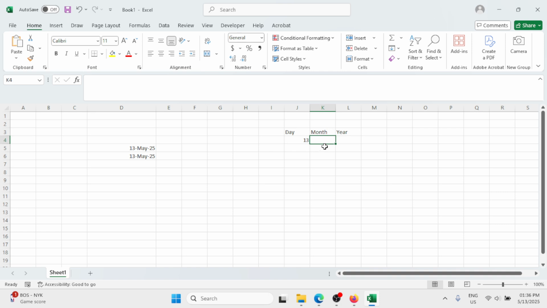Okay, for the month, the same equal sign, MONTH, and then open parentheses and then click on the date and then close parentheses and hit enter.